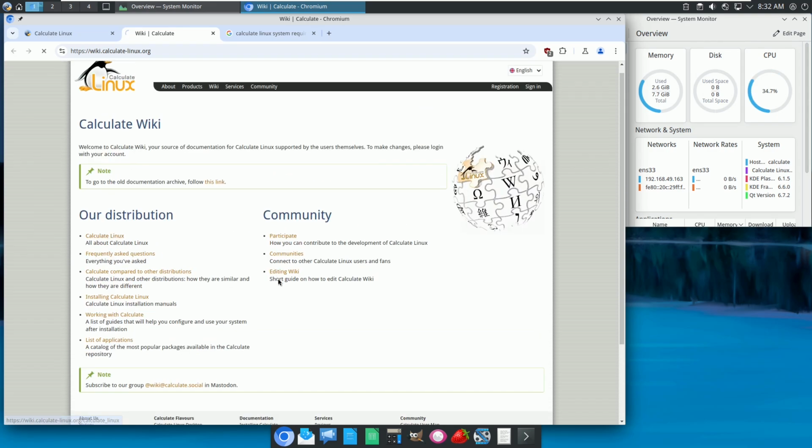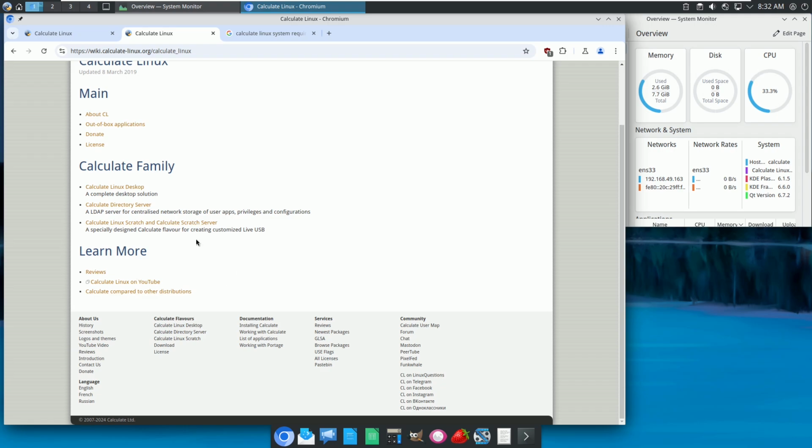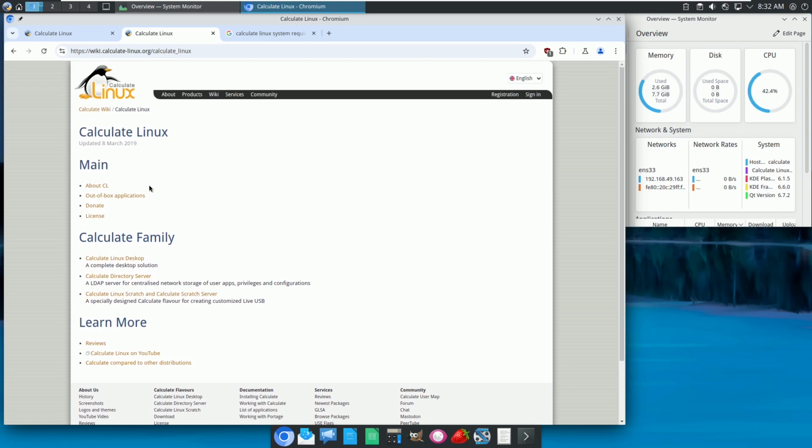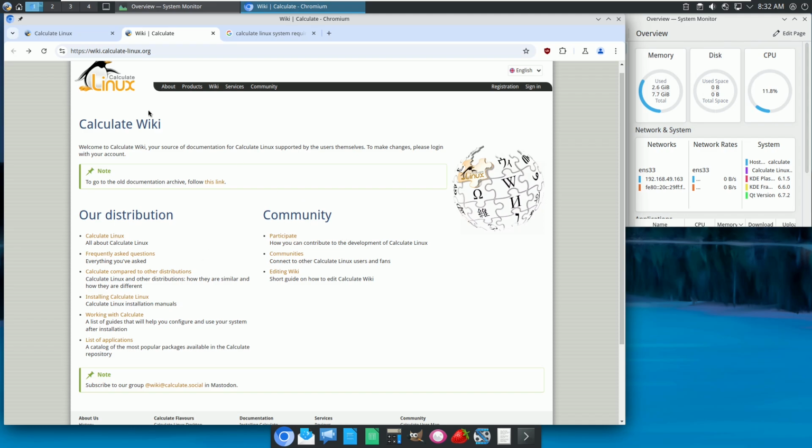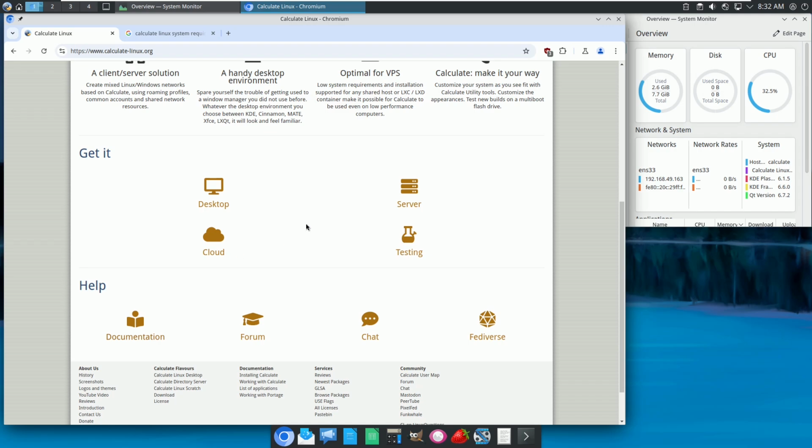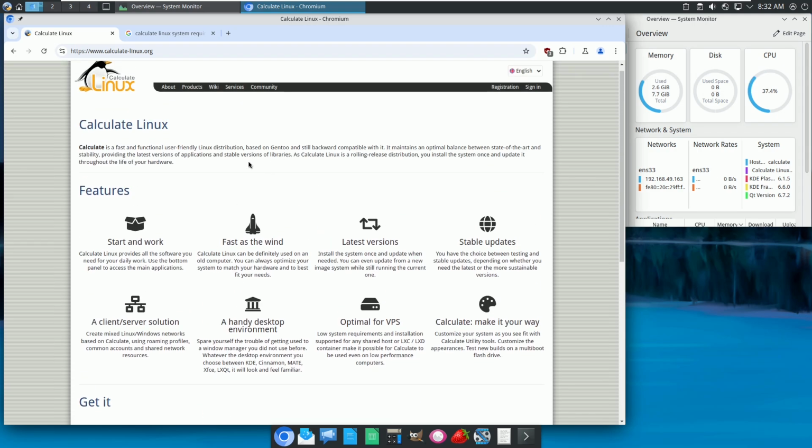Let's click on Calculate Linux. You don't get information about that specific release, but you just get the information about Calculate Linux. You don't get other things here. About the desktop, if you're new to Calculate Linux, here is all the information about Calculate Linux. It's based on Gentoo and still backward compatible with it. So here is complete information. It's better to pause the video and read everything.